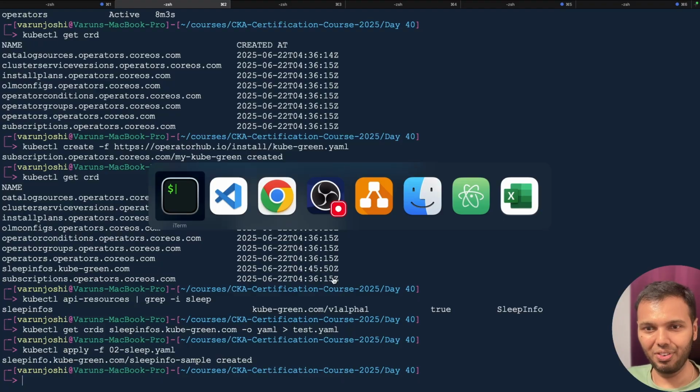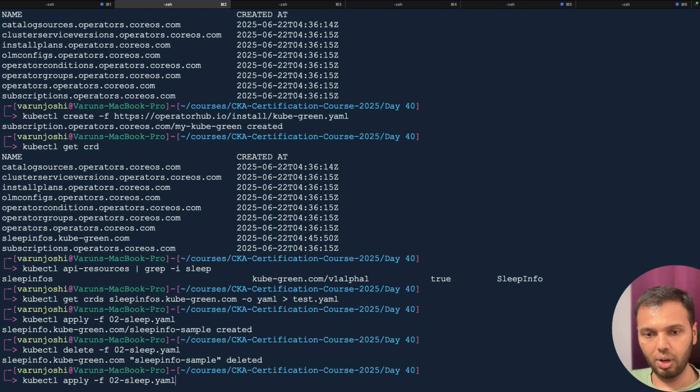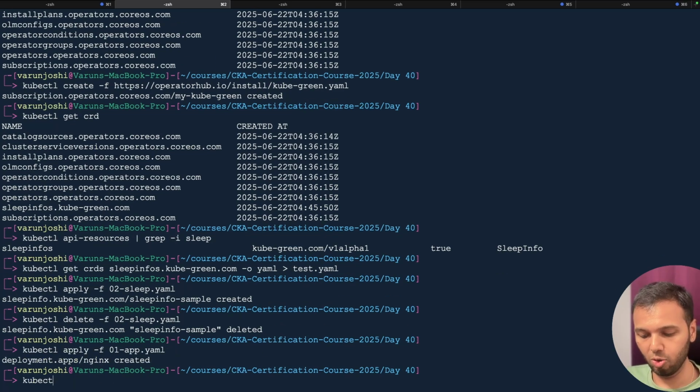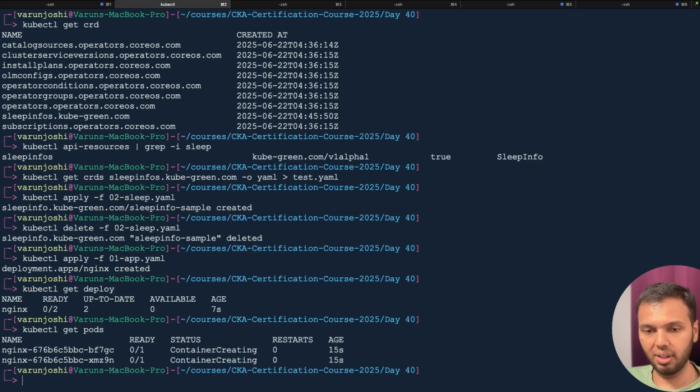So let me first apply 01.yaml, kubectl delete -f 02, and then I will apply the 01 manifest that is for the application. Now if I run kubectl get deploy, I am running this in the default namespace itself. Here is my nginx deployment, and right now if I run kubectl get pods, I see that the pods are in container creating stage. That is fine.